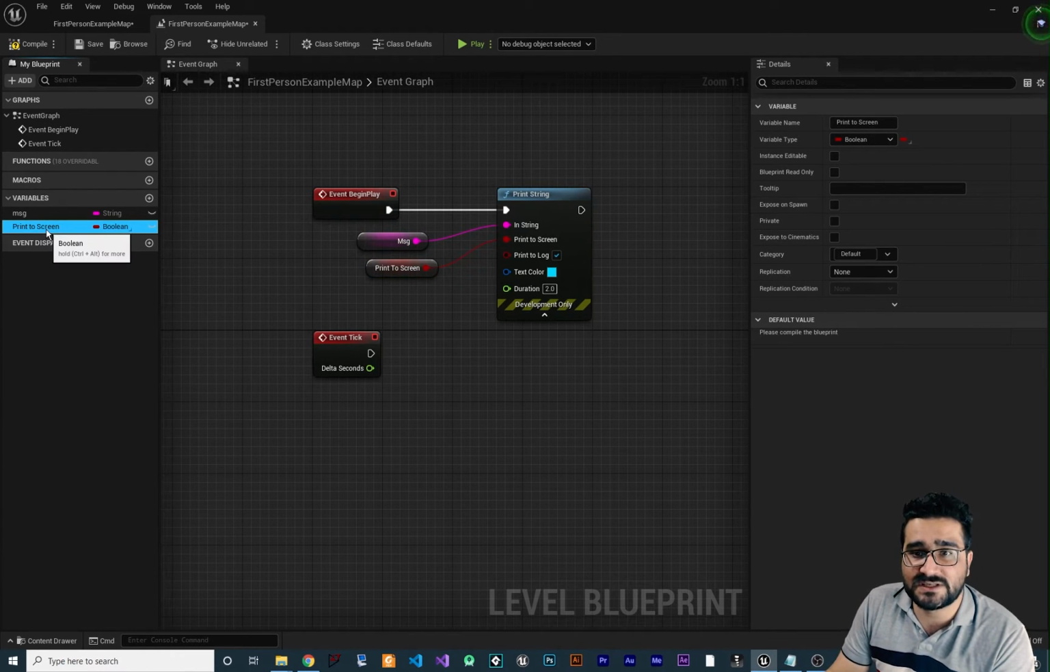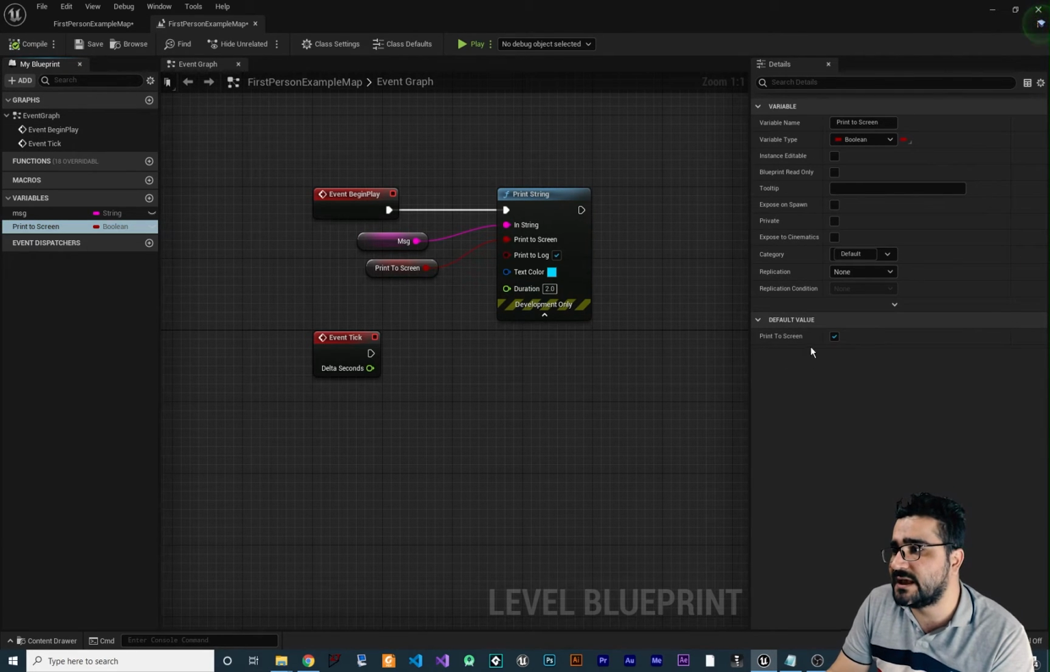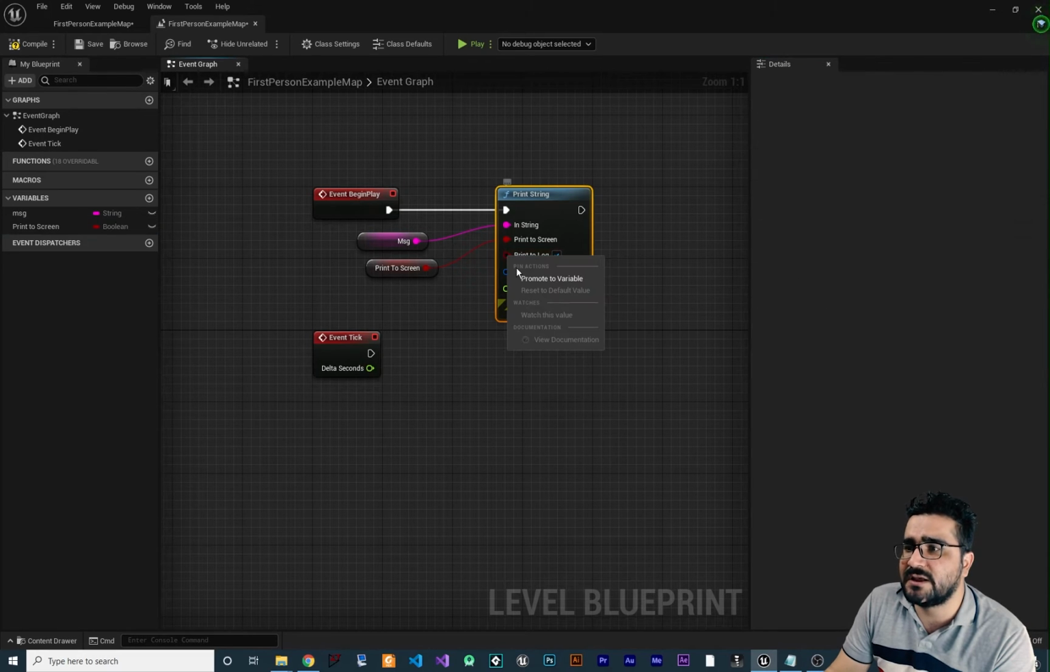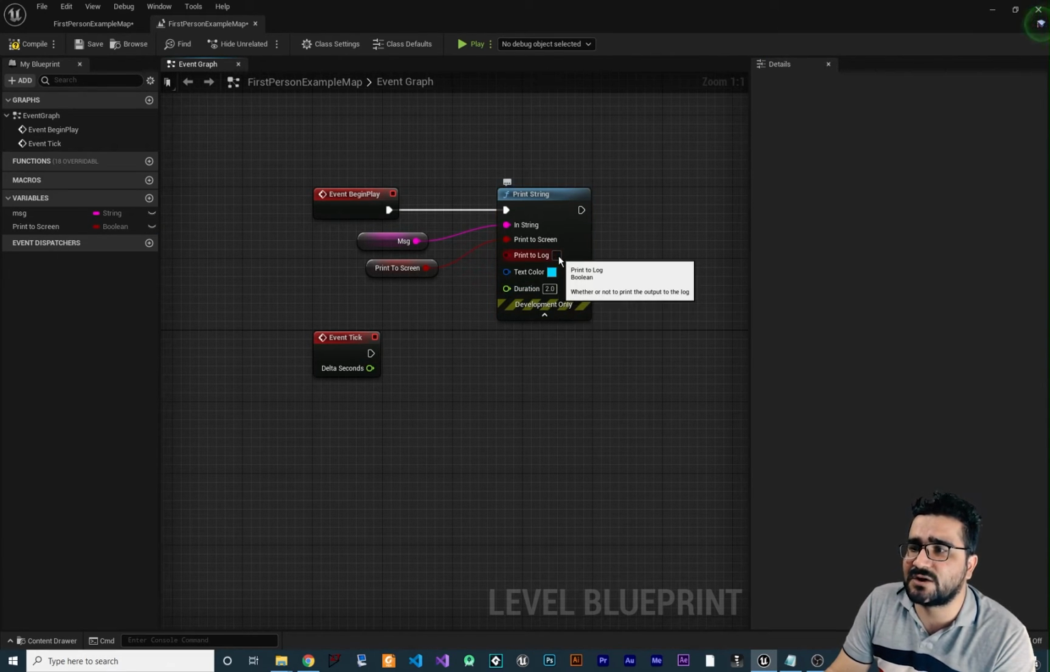So should it print to the screen or not? First of all, we should compile it, and in this case I want to say no, don't print it to the screen, but print it to the log. And again, we can right click on it and promote it to a variable, but we can set it right here.